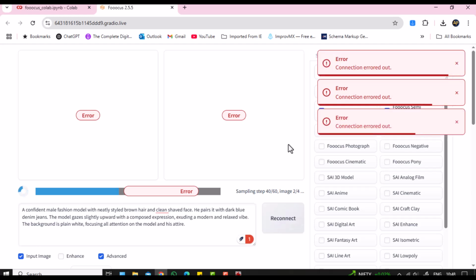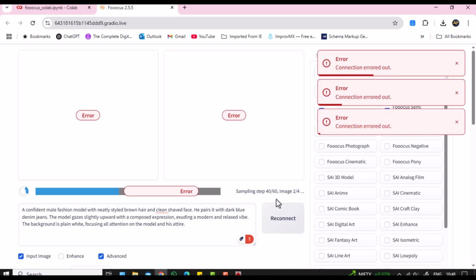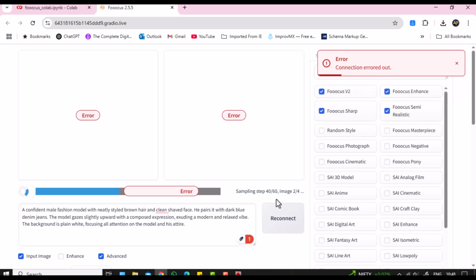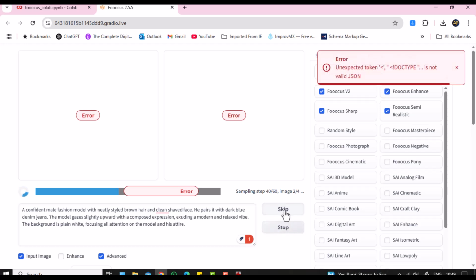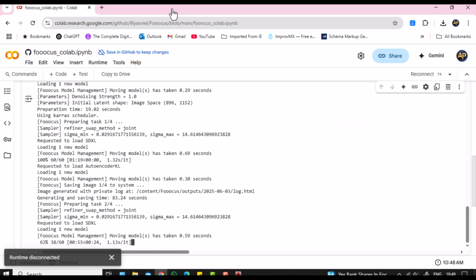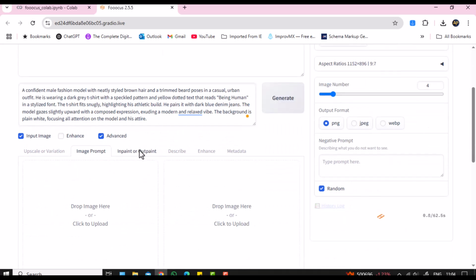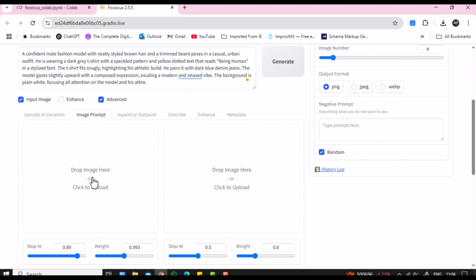In my case, the generation failed due to limited resources. But don't worry, if that happens, you can stop the process, restart the app and try again. After restarting, I re-uploaded both images.